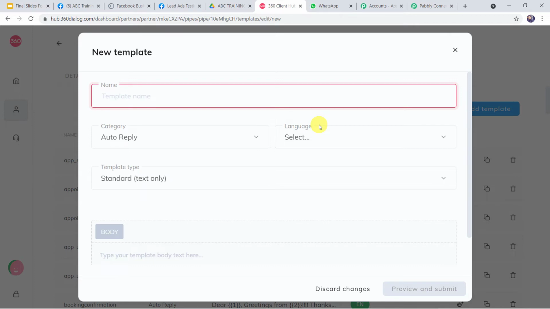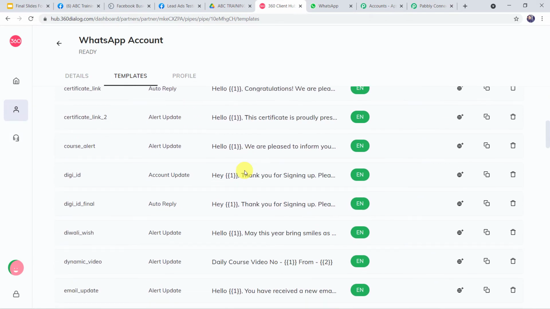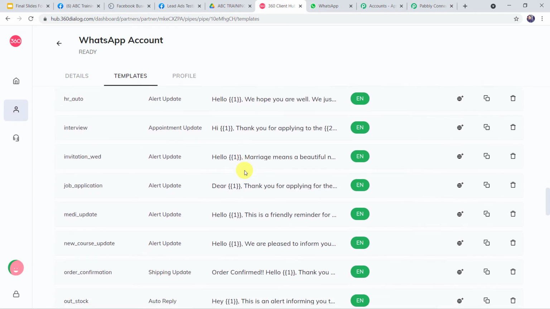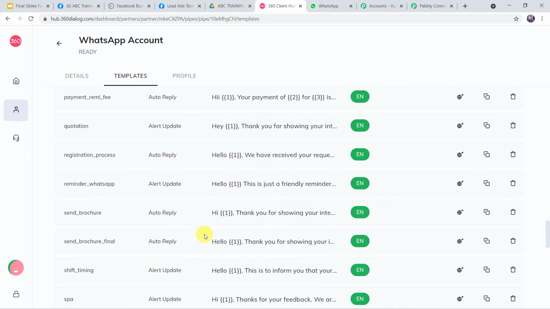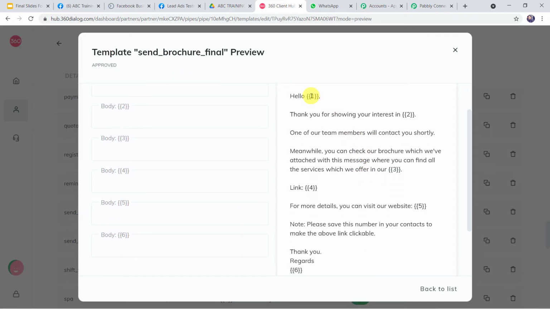So I'll just close this template and open the one which I have already created and got approved. That is the send brochure final template, this one. Now here you can see I have given some numbers 1, 2, 3, 4, 5, 6 in curly braces. So you might be thinking why I have kept these numbers in the curly braces. Just because these are the body fields and the values of these body fields are going to change every time.